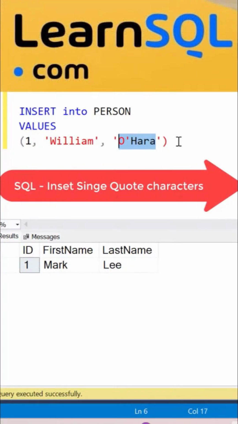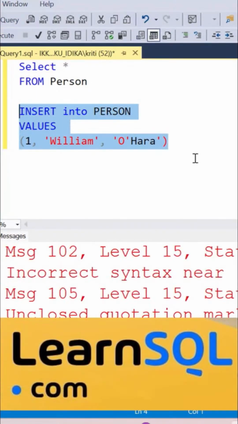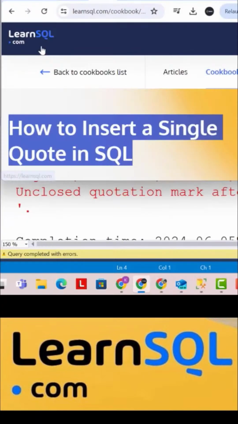The data that we need to insert in a database table may contain single quotes. For example, we need to insert the last name O'Hara in the person table. O'Hara contains a single quote after the initial O. Running this insert statement gives us an error message.